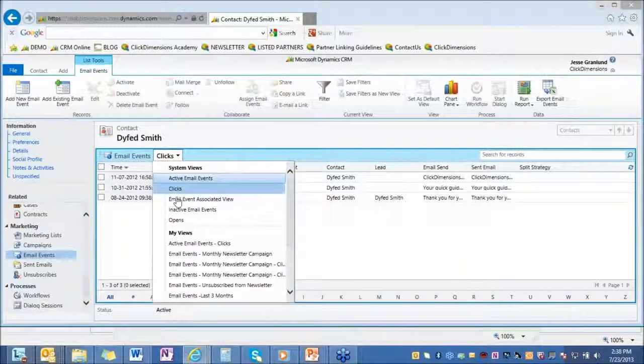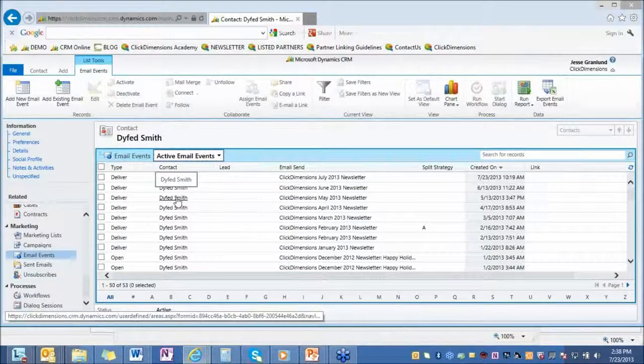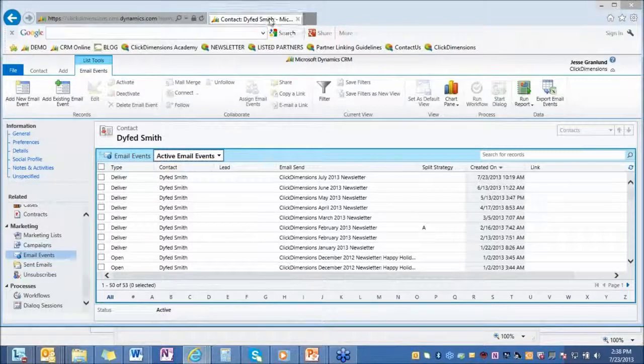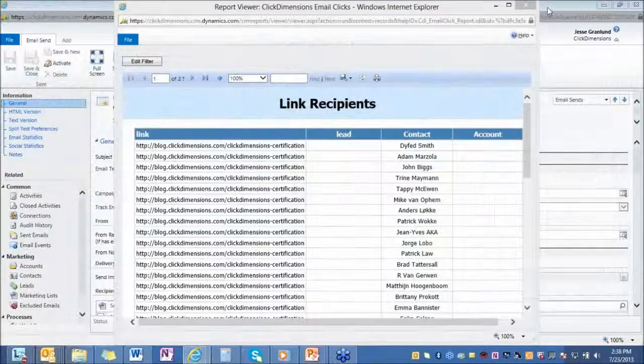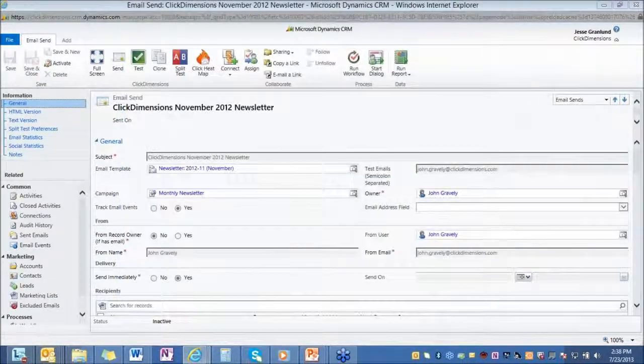And email events are really every open, every delivery, every click, every interaction with the email. We track them all separately. So let's get out of the contact record here. And that is all the functionality that you'll get in the email send record.